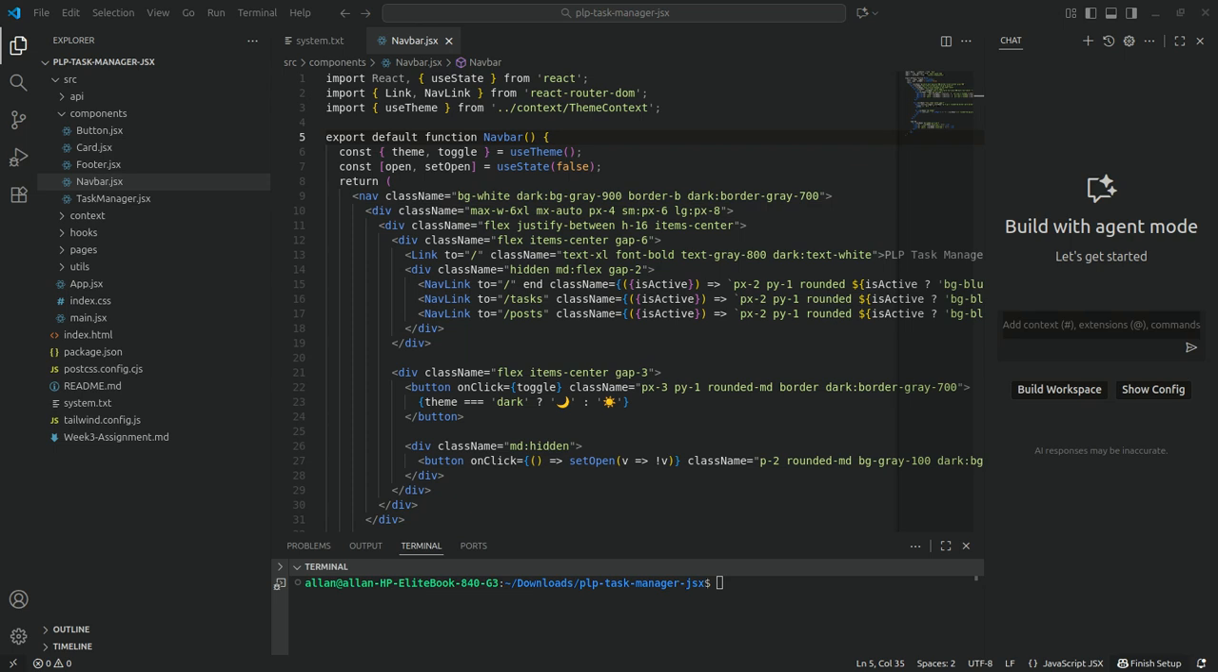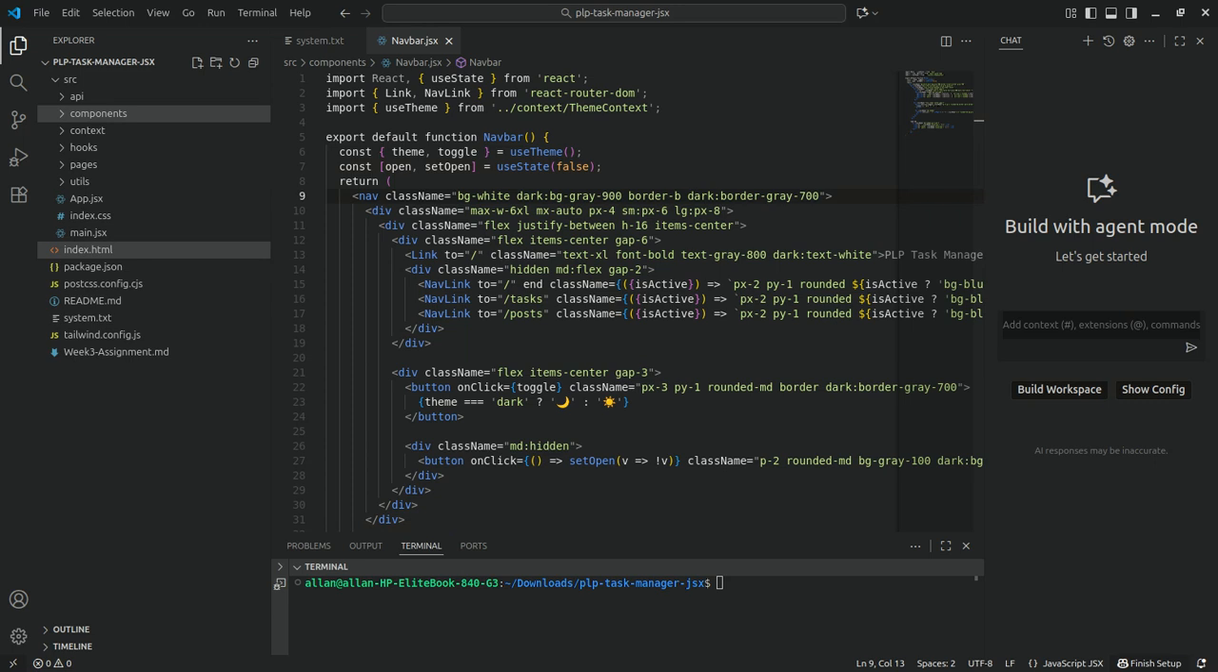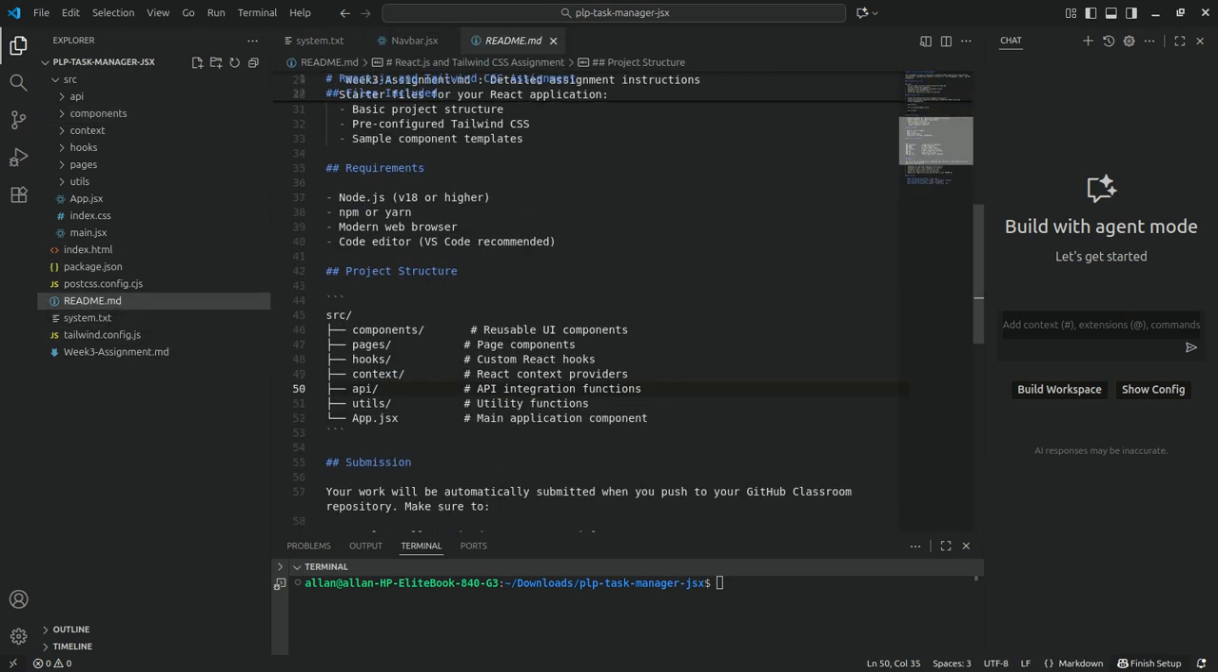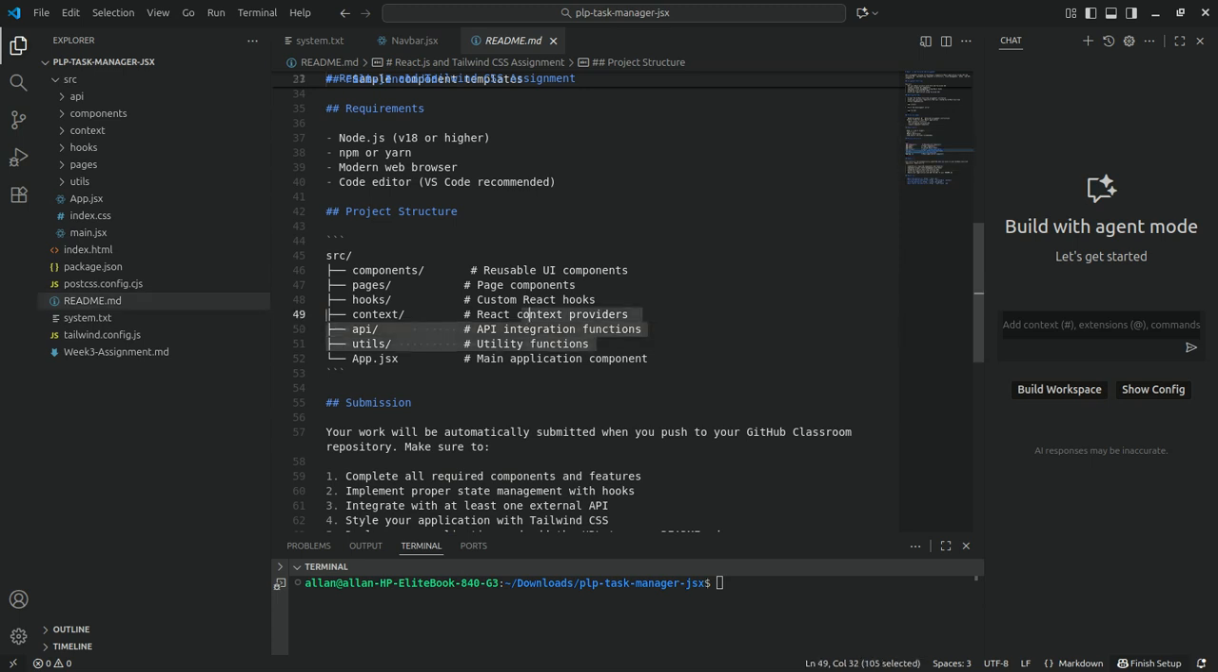Yeah, so and that is, let me see, where am I? Yeah, on the right page. So that is for the navigation. So if you check the readme, this is what you should do. You should have, and I have tried to do the structure here.